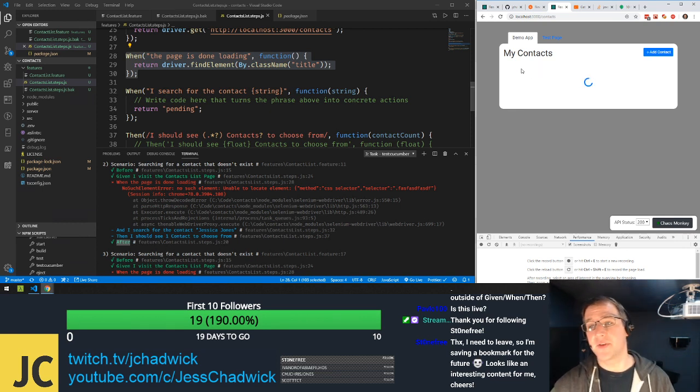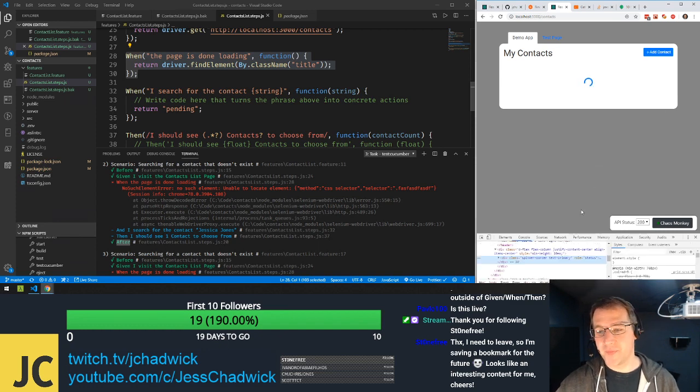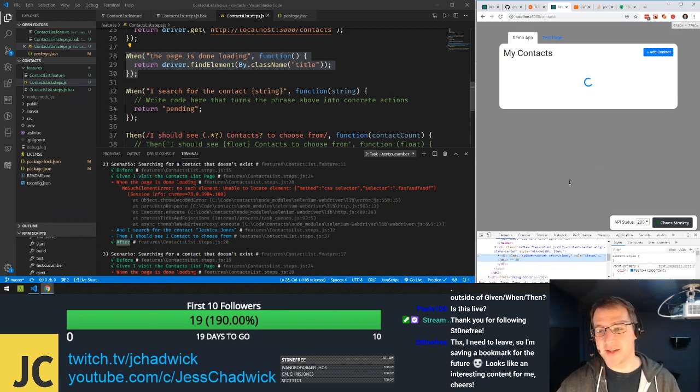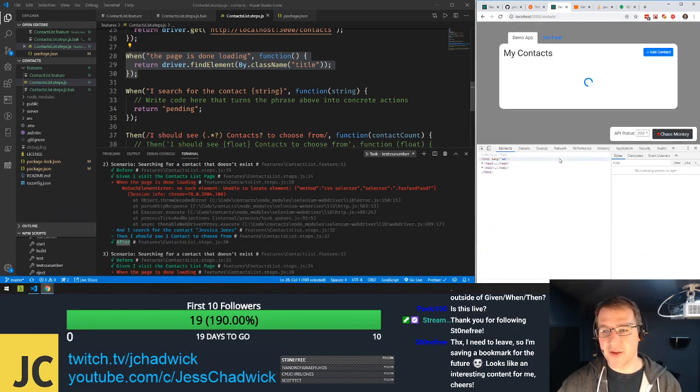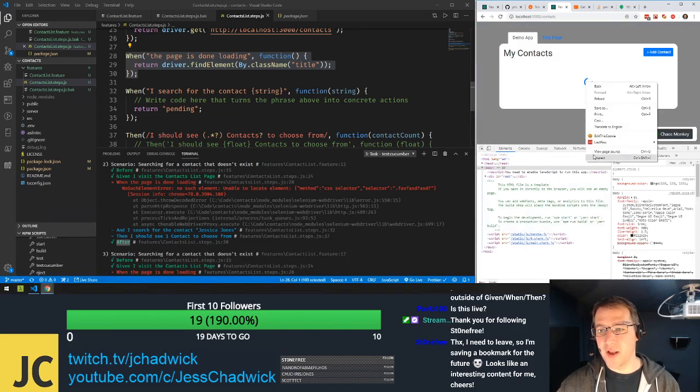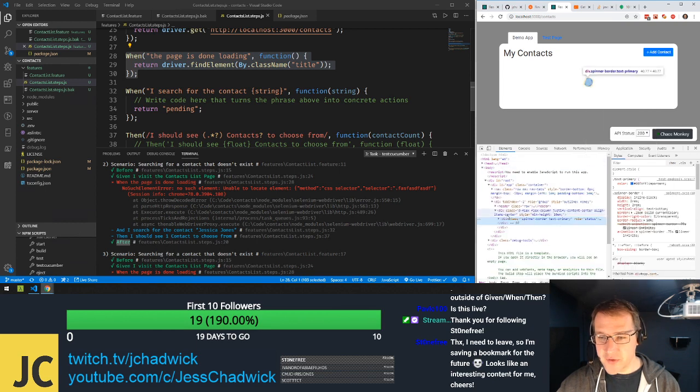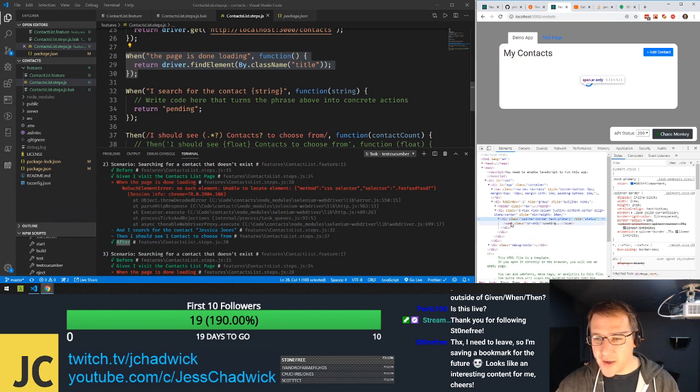Let's see. I just refreshed. Really, it hasn't loaded until this thing goes away. We could say that, right? The existence of this thing means that it has not loaded yet. Let's see what that is. I think it's called spinner or something. Loading. Spinner. So there's spinner.